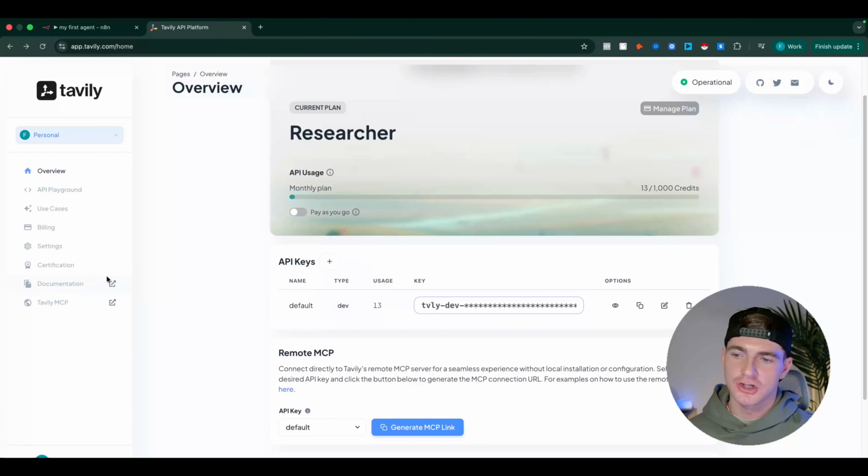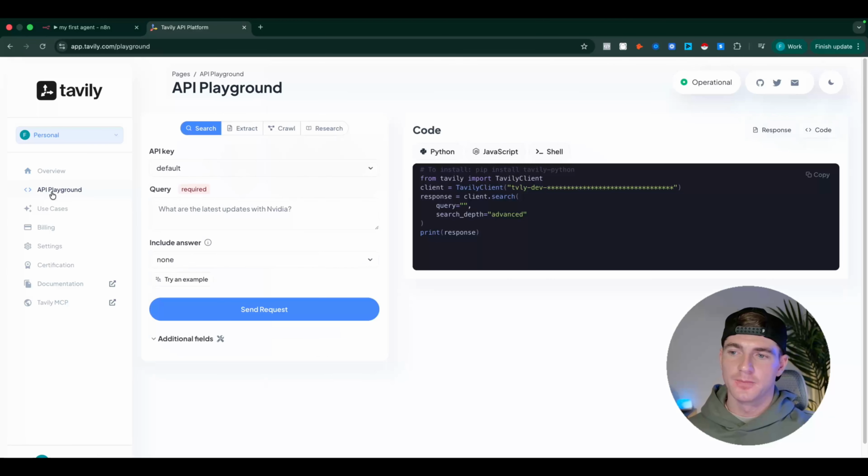See this documentation. I've talked about that a few times in the previous lessons. Documentation is the key and we're going to come back to that in a minute. But what I want you to do for now is come over to API Playground.